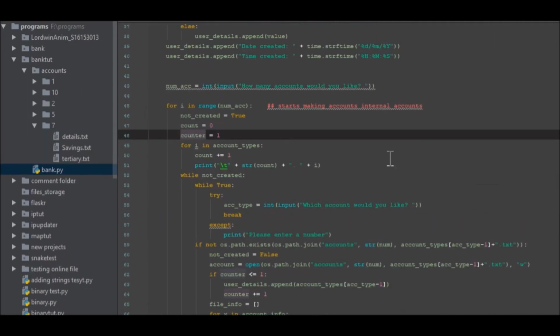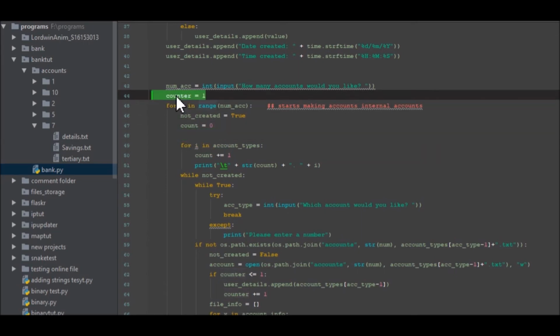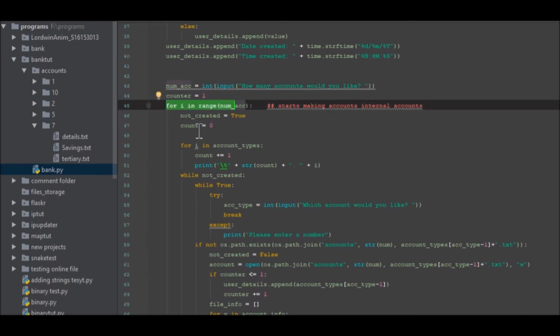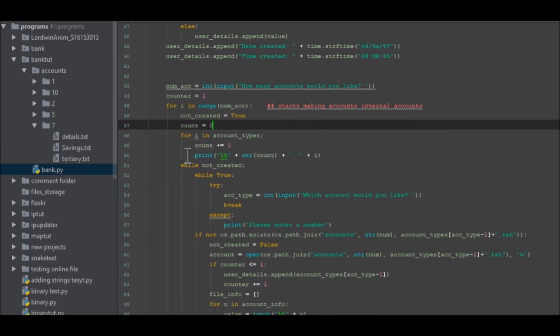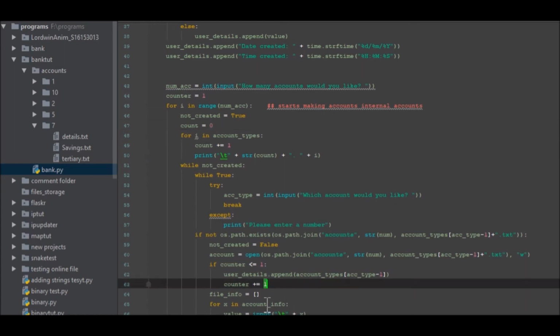Let's try that. Okay, so an error that I've realized is this here. Counter needs to be moved up to above this for loop, because this for loop repeats every time I've created an account. And so it's resetting the counter back to 1 after it's been set to 2. So it needs to be outside this for loop here.